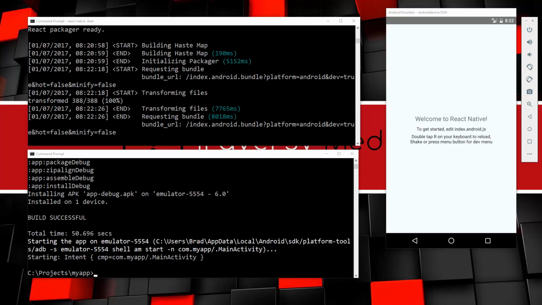And there it is. So that's the boilerplate for our React Native app. Now, what's awesome about this is that when we edit our files, we don't have to recompile or anything like that like you would with a standard Java Android app. We can just simply double tap R on our keyboard and this will reload. Alright, now it says to get started, edit index.android.js.